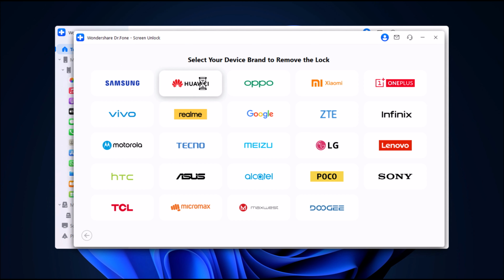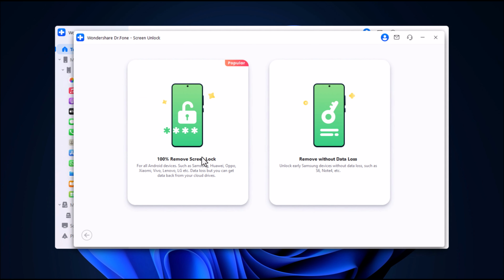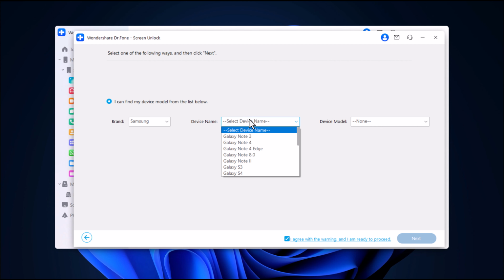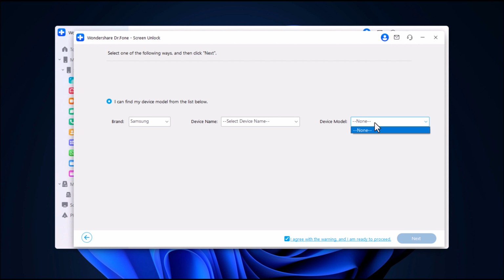Next, you'll be asked to pick your phone's brand, including Samsung, Huawei, Oppo, Xiaomi, OnePlus, and more. Pick the correct brand to continue. If you have a Samsung device, you'll get two unlock options. One, remove screen lock without data loss. Two, remove screen lock, data loss. The first option works for older Samsung models like the Galaxy S6, Note 4, and others. You can keep your data safe with this one. Select your device model, connect your phone via USB, and click Next.